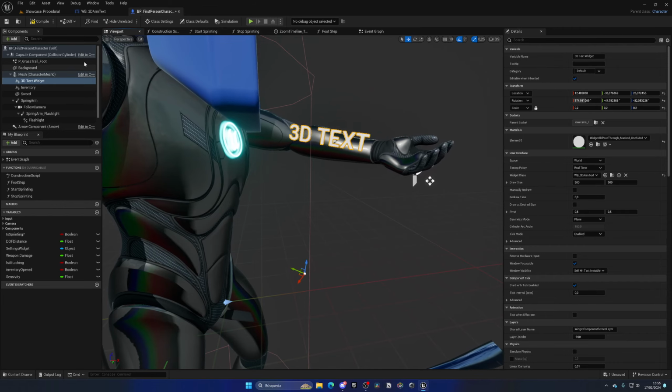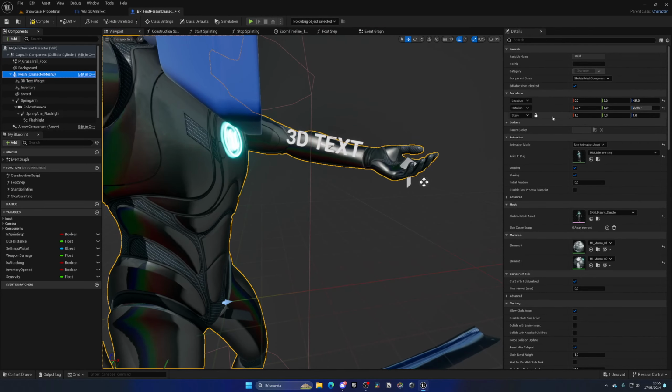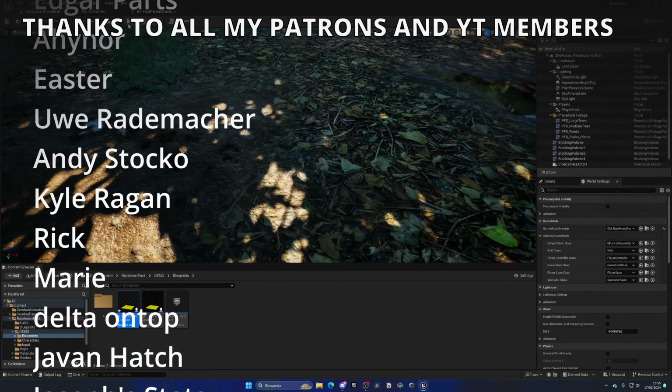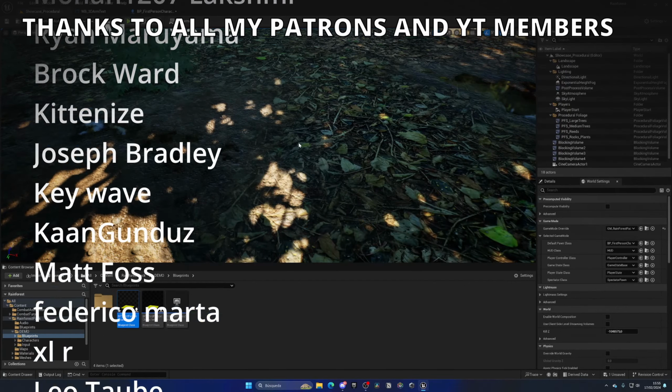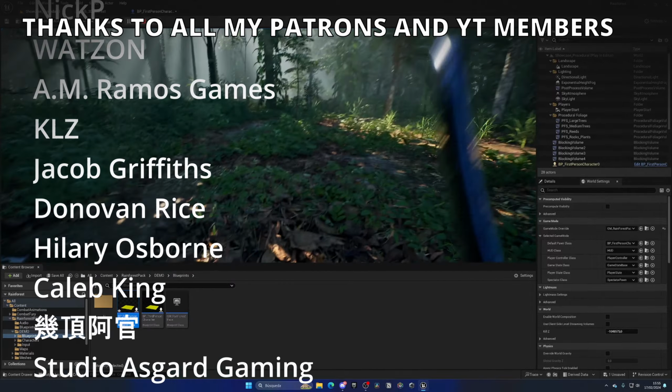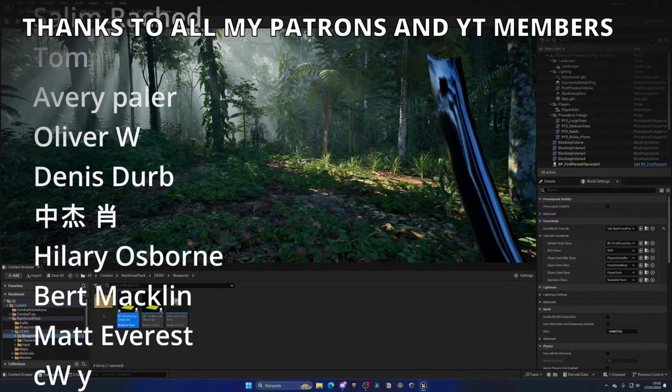There we go. Alright, and then I can go ahead and select the mesh and put it back with the animation blueprint, and then now yes, when I press play, and press tab, boom, we have here 3D text, and there we go. So that's it guys.